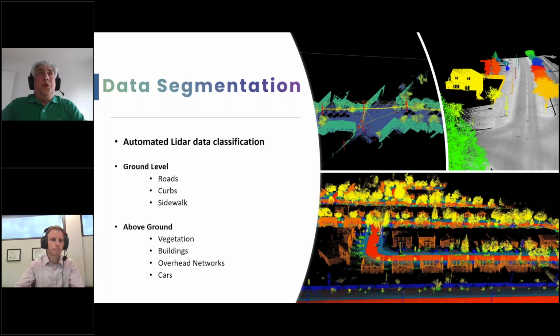So the first thing we do is automated LiDAR data classification. So we do ground and above ground classification. So the roads, the curb, the sidewalks are differentiated, as well as what's above ground. So the vegetation, the building, the overhead networks, and the car are all segmented, allowing for a better visibility and better way to work with them. So you can just choose the classes that you want to work with.